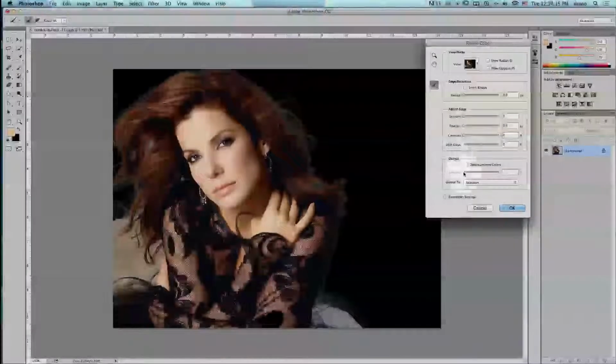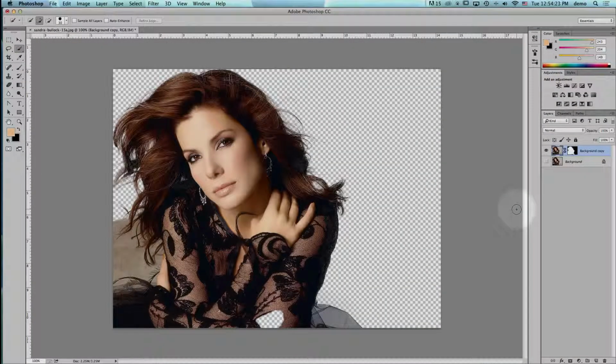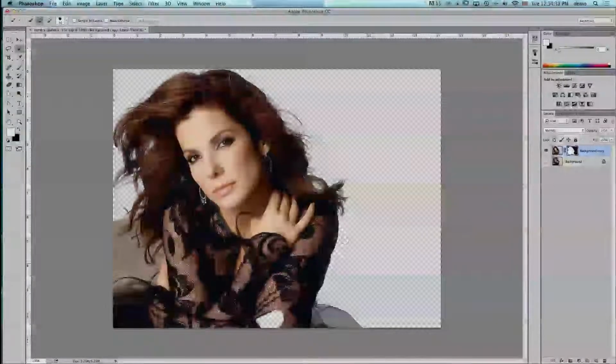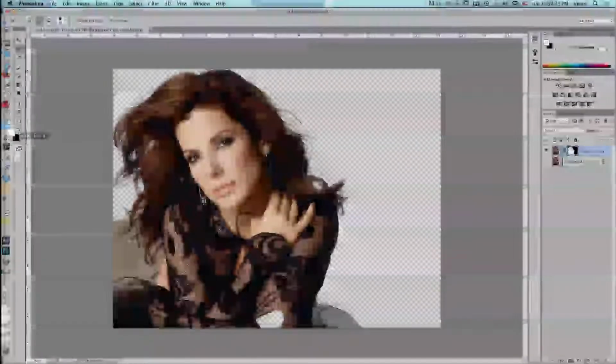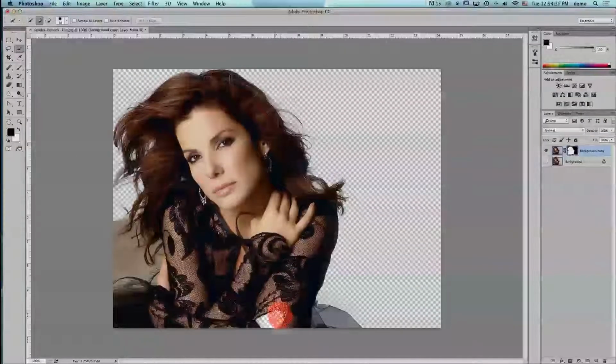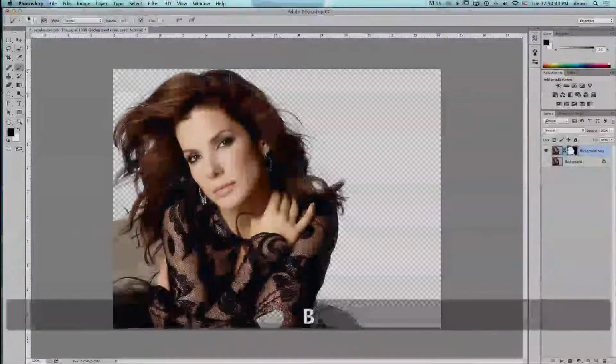Okay, so let's Decontaminate Colors, which gives us the new layer with layer mask. And that looks pretty nice. Unfortunately, I left a great big hole in her. Obviously, that's easy to fix. So let's go get the brush tool and paint black. So I'll hit X, or I'll just click over here. And then, oops. It would be helpful if I actually used the brush tool. There we go.